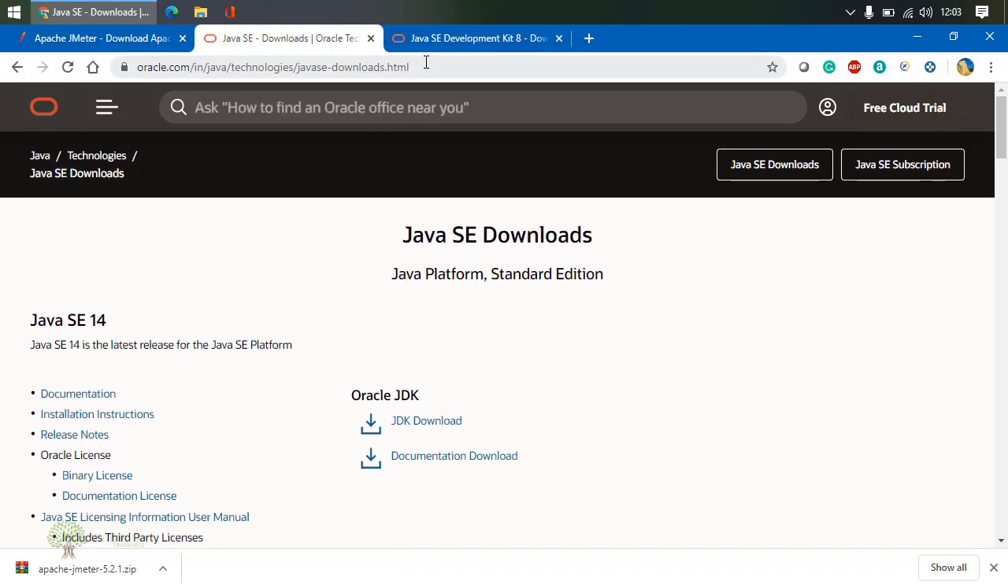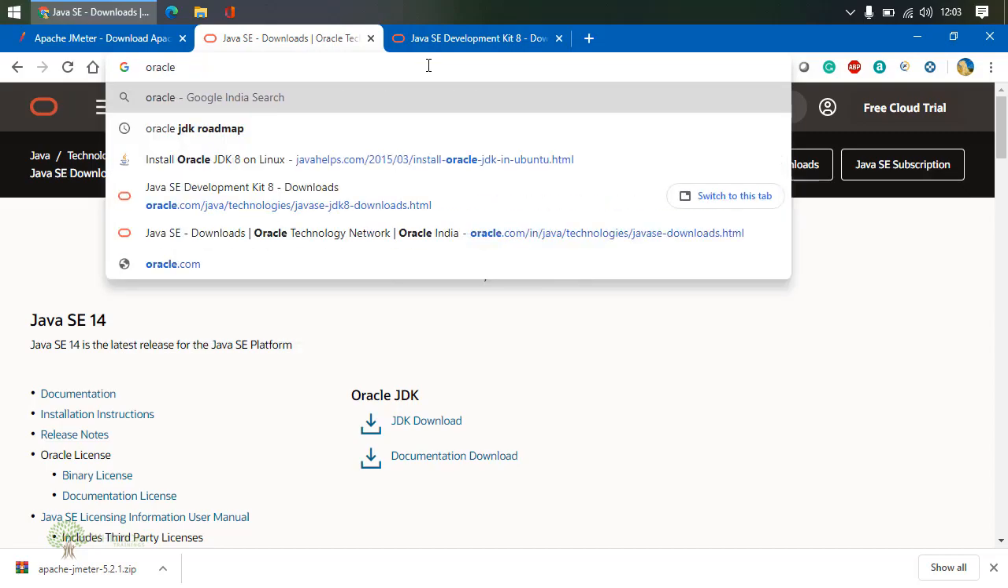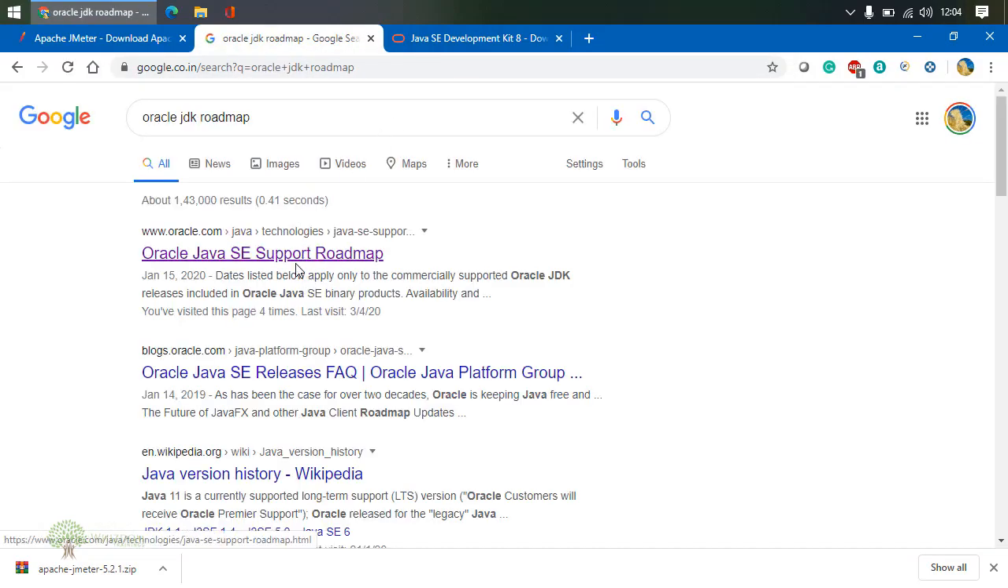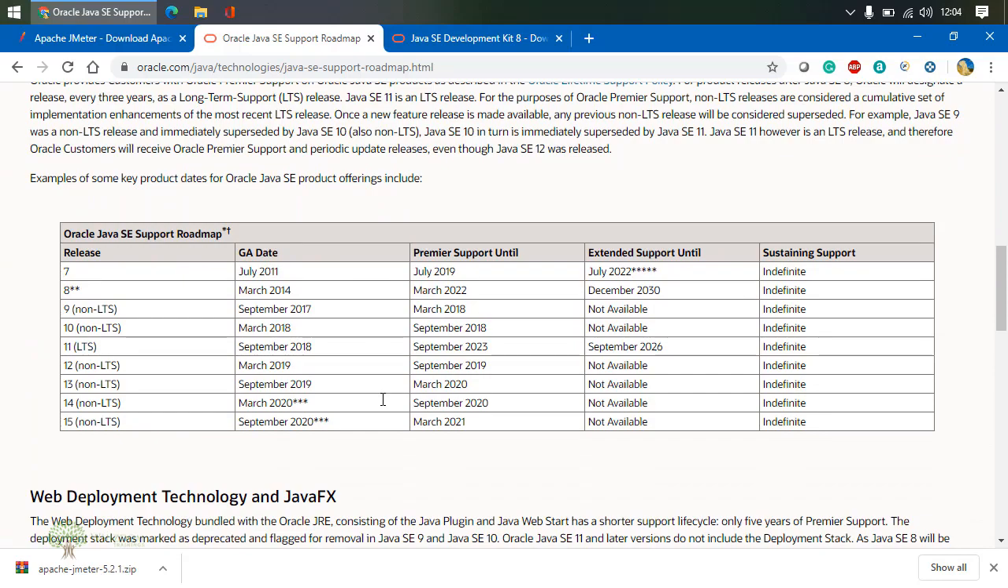There are a lot of other versions as well, right? For this, let us just go to one website. That would be better, or we can look this up on Google as well. Oracle JDK roadmap. This will let you know why we are using that version, right? Because in case you install the latest version, you'll face some kind of issues. Now these are the JDK versions: 8, 7, 9, 11, 15, right?